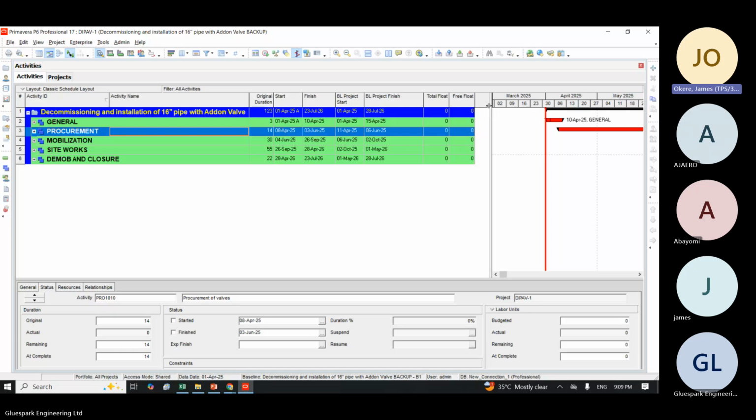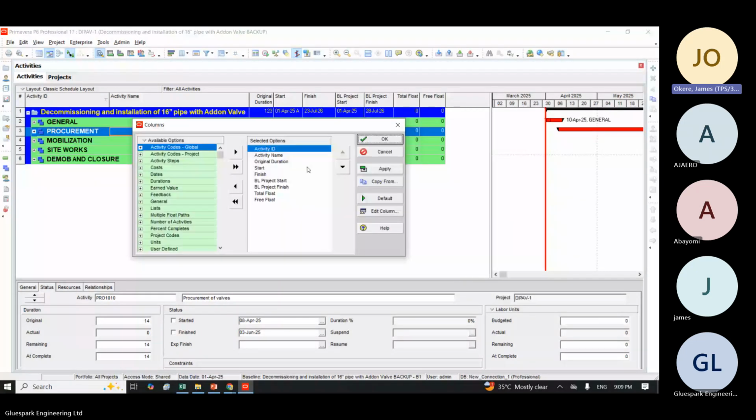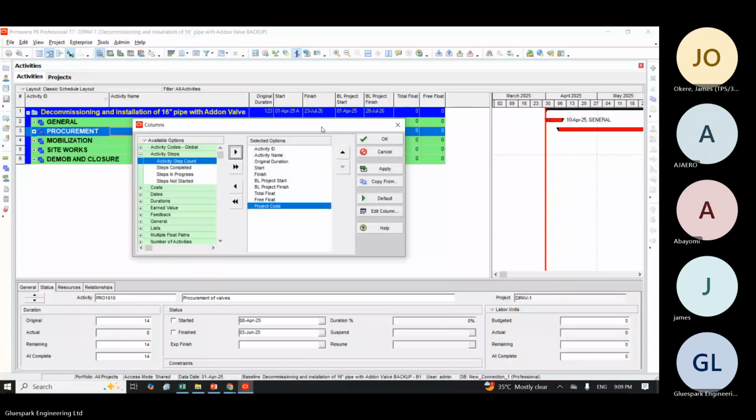So instead of having total or baseline activity, we have another one called project code. That's what I will use to assign it. I'll right click here, go to column, and now go to user defined because I'm the one that defined this. Sorry, I will go to code, activity code. You see it here, the project code I created. Let me move it to the end. I will click apply and click OK.